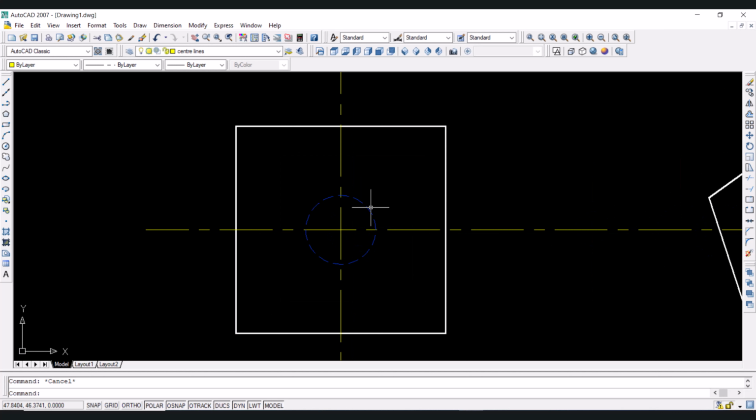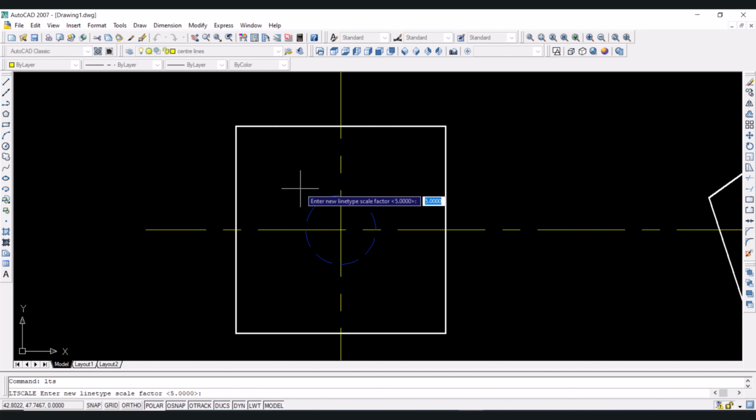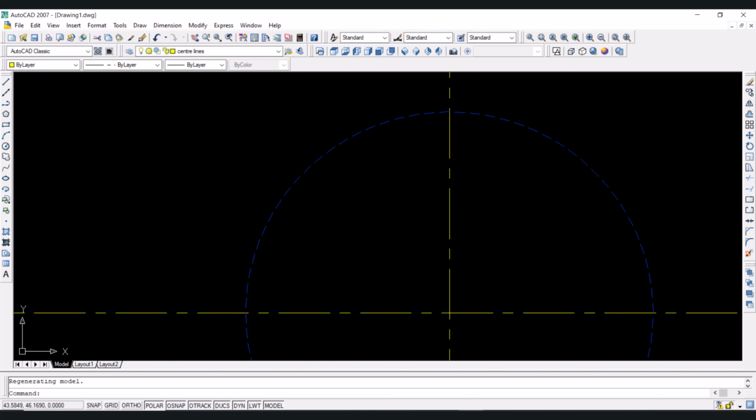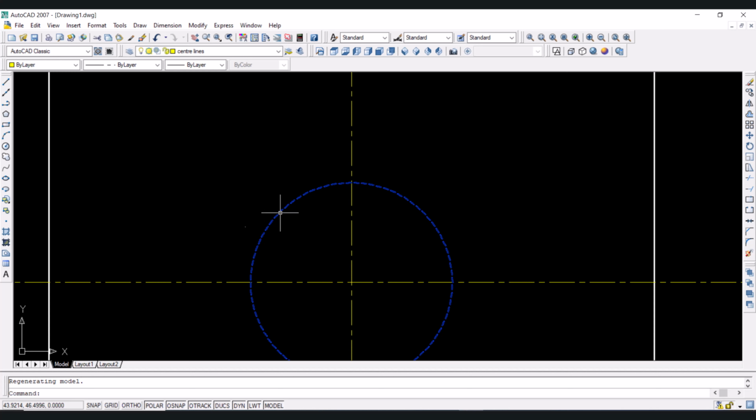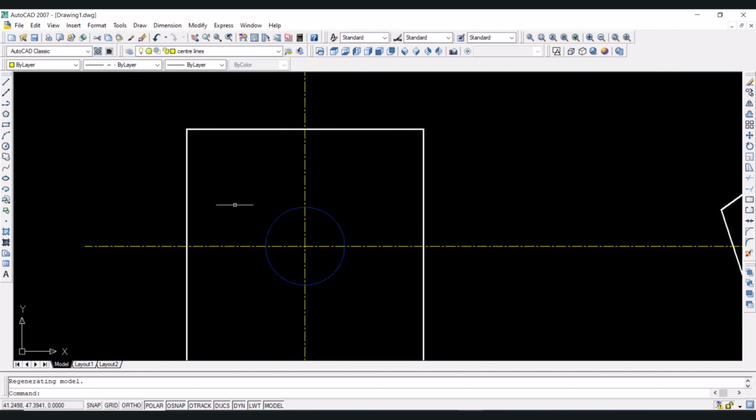Now if we can't see the scaling or the line types, we can increase the scale by LTS, enter. Let the scale be now 5, enter. Here we can see the dashes now. If the space is large between the dashes, we can decrease the scaling by LTS, enter, and let the scaling be 0.5. Now if we zoom in, we can see a lot of dashes with very small spaces between them. So if this is not okay, press LTS again and then write 3, enter. So this scale looks okay.